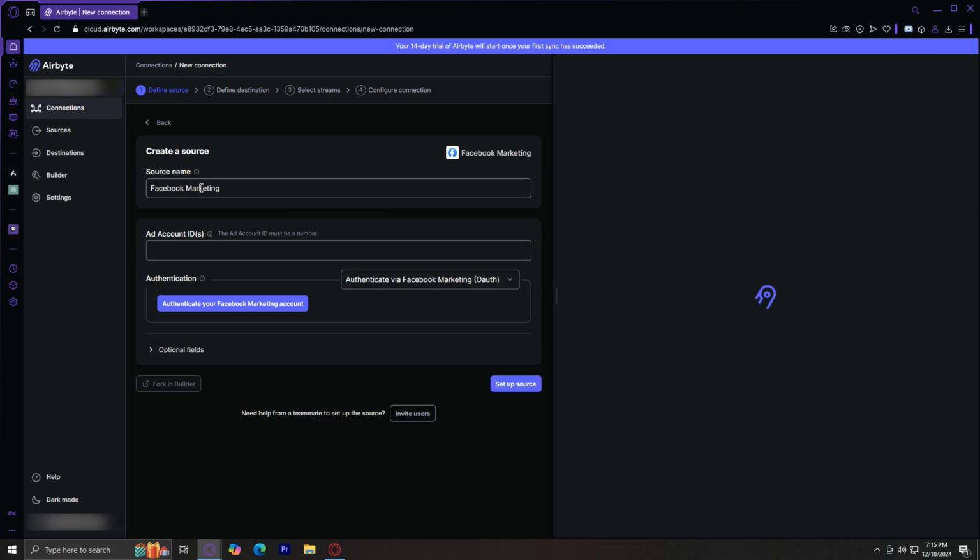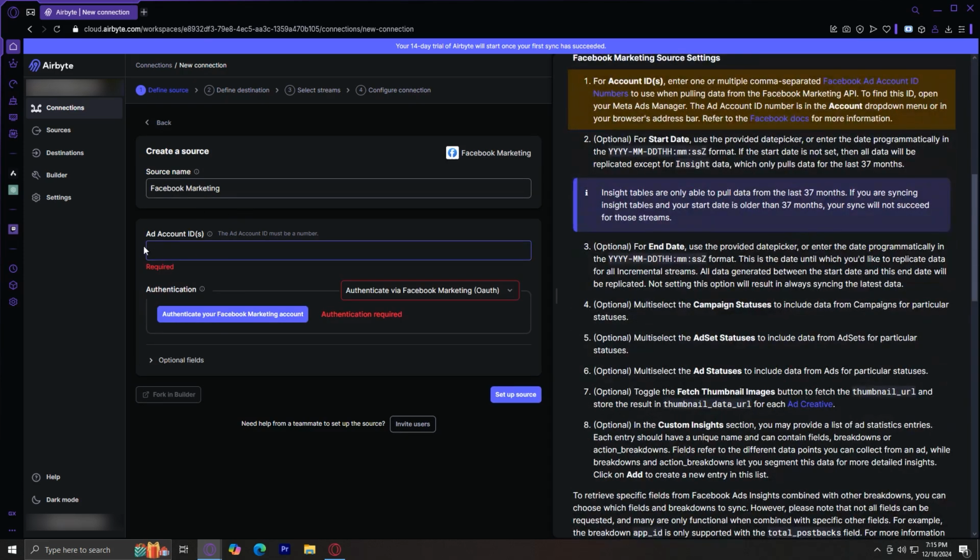This is the source name, which is Facebook marketing. And now we have to add our account ID, and then we have to authenticate it using our Facebook account by simply tapping on authenticate your Facebook marketing account. Once you're done with that, you're going to want to tap on setup source. So after you set up a source, you're going to want to define the destination.